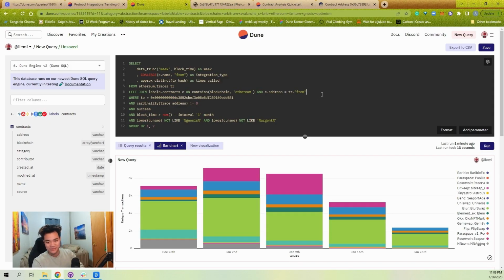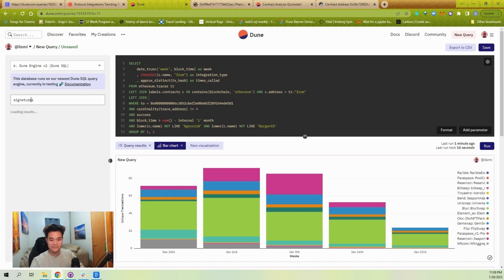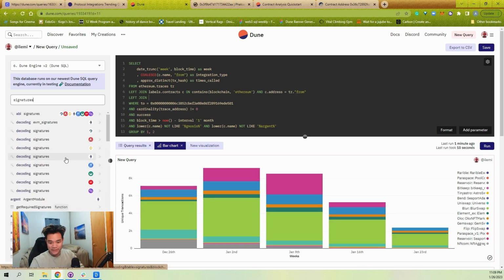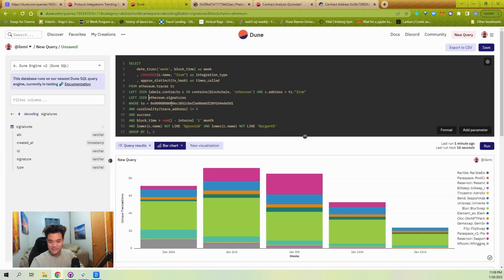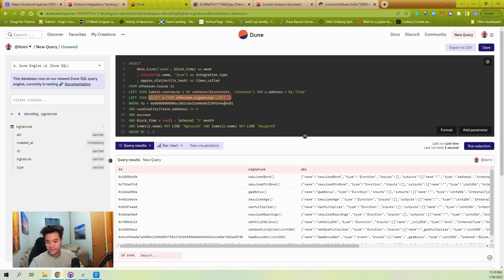So we're going to introduce another table, and this one is signatures. And I want this one, Ethereum signatures. So this essentially, if I just quickly show you what this table looks like. You can see it gives like some function signature or event signature, and then the name of that function as well as the ABI.